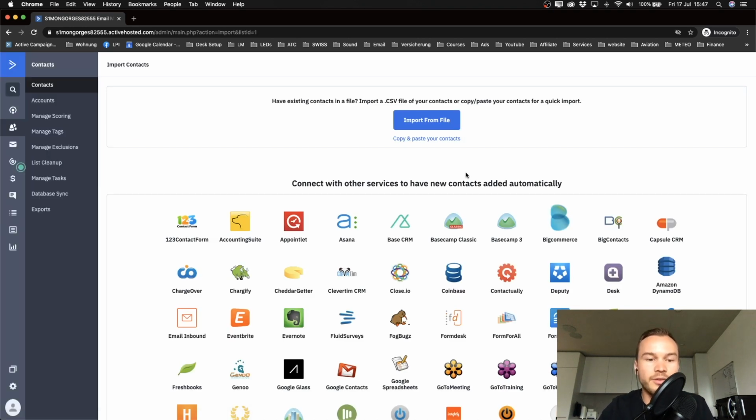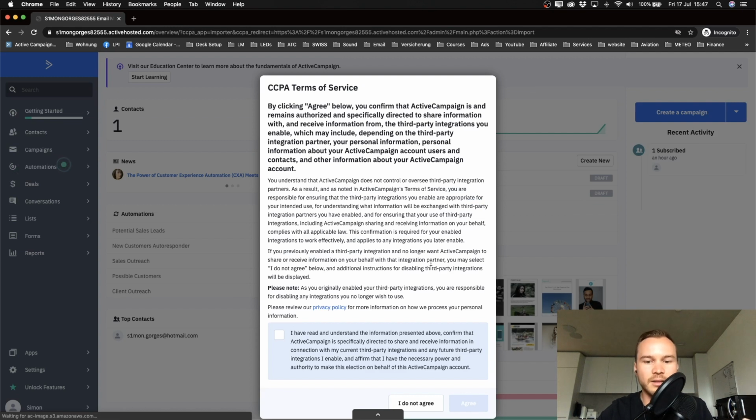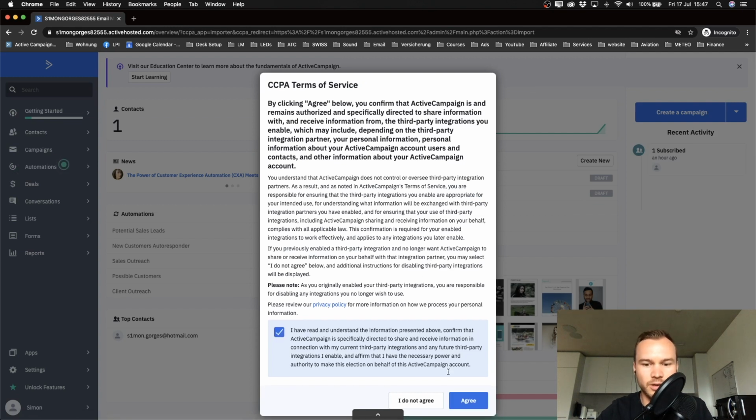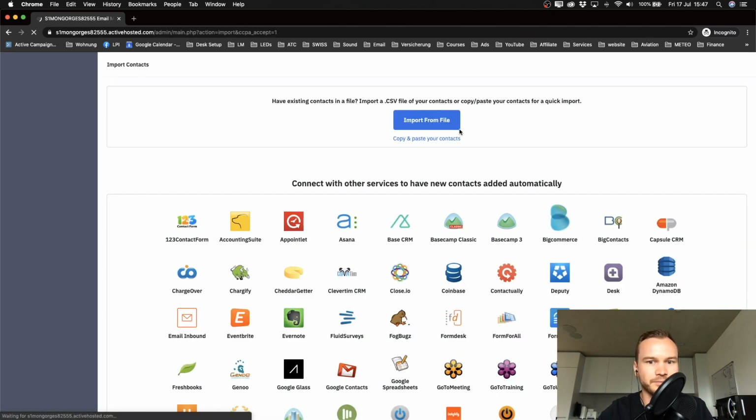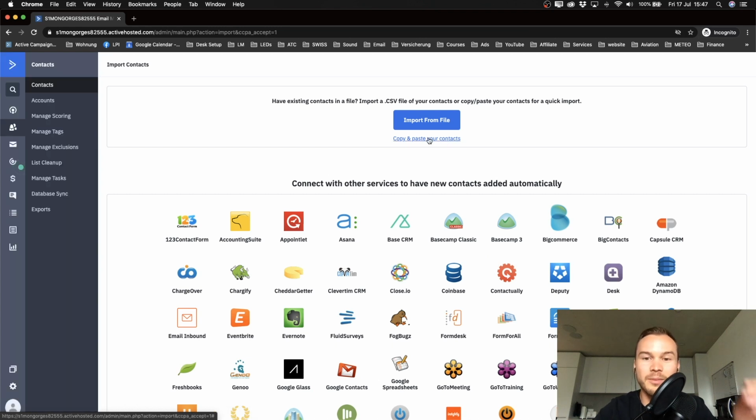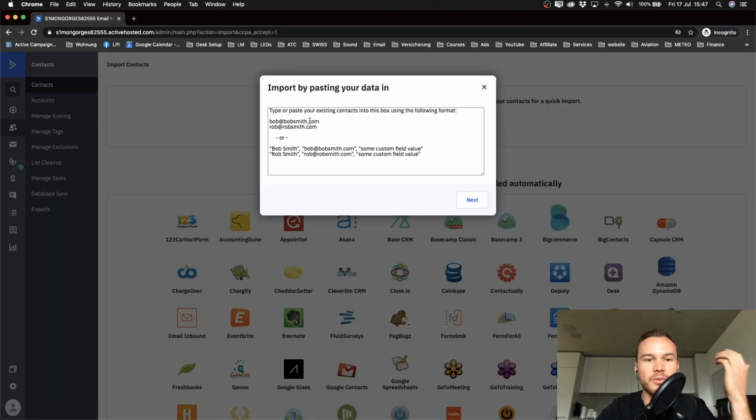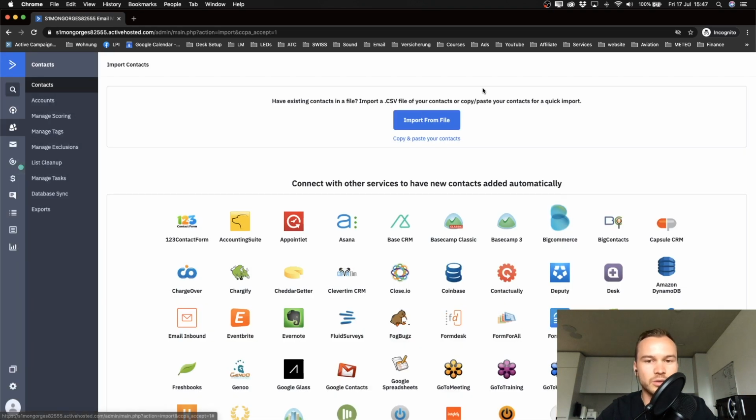And then we have some different options to import our contacts. So we can either just click on the copy and paste your contacts option, which is a field where you can manually import your contacts. But most of you are not going to want to use that tool because you have a large email list of maybe 1,000 or even more people. And so you want to export your email list as a CSV file.